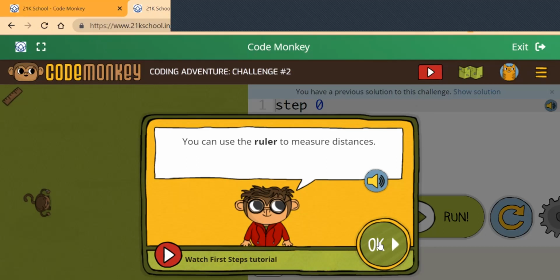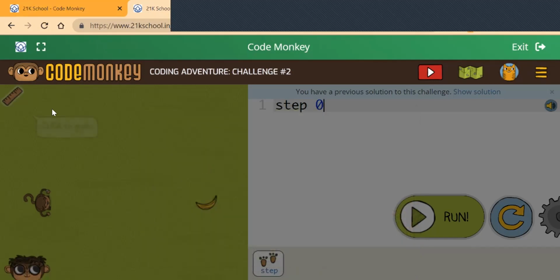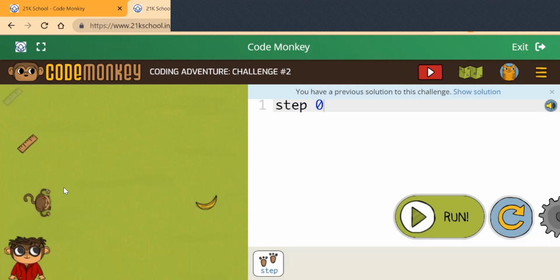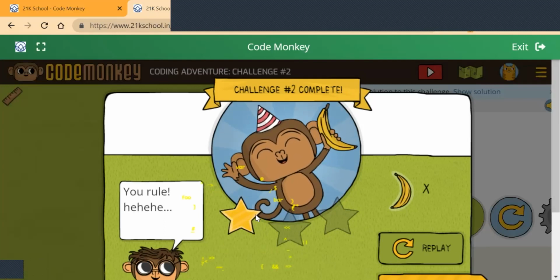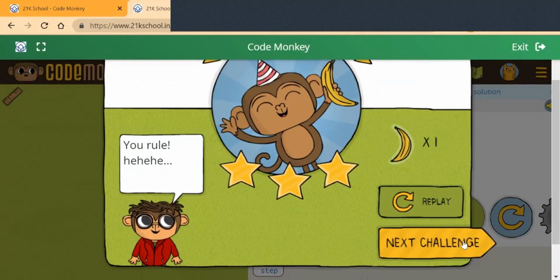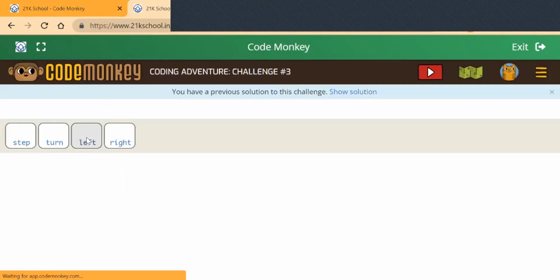Now you can use the ruler to make the distance. You already know. So what is our distance? So we have to click to grab it and then click again to measure it. So we have to use the number. Let me show you again. Click. And it says 20. Okay, 20. And now let's see if it works. Ta-da! Yay! You rule. Nice.